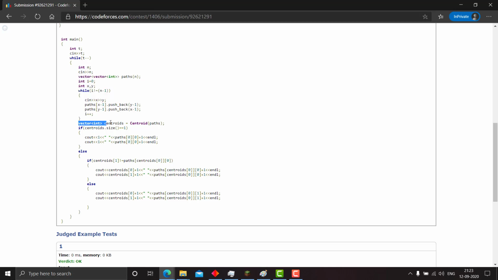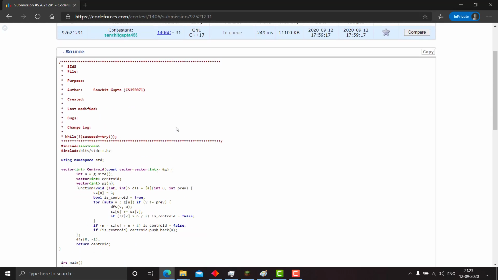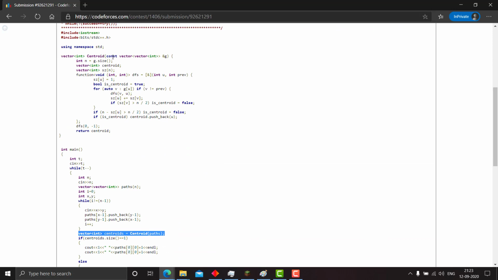Then we create a vector int of centroids and call the centroid paths function, which gives us the vector of the centroids. So let us explore the centroid function. What is the centroid function? It takes in a paths vector as a reference. N is g dot size, so basically it finds out how many vertices there are. Vector int of centroid stores the value of the centroid. Then there is a size array of n, which stores the size of the subtree of each vertex. Then it stores the number of connected components.